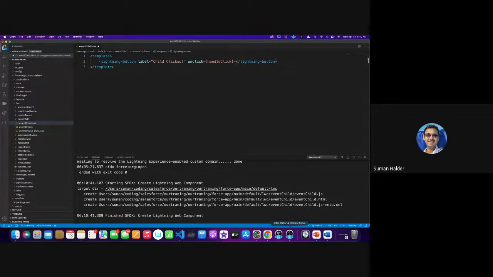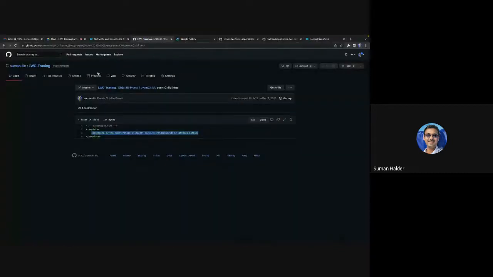So Lightning button, if you want to use this lightning button base component and see what's in there, where should you go? Where do you find the lightning button component, to see the definitions, attributes, and events? Guys, any idea? Where do I get all the lightning base components?